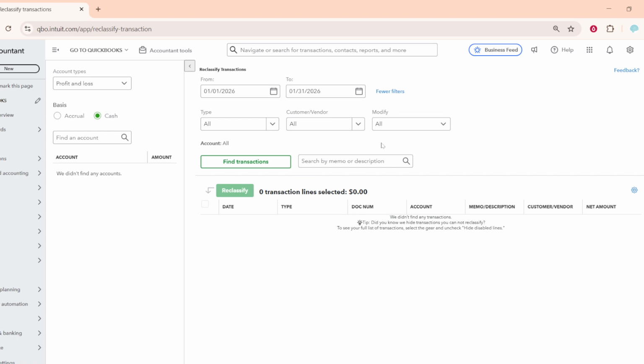Click Reclassify to apply the changes to all selected transactions. QuickBooks will process the batch and display a confirmation message when it's done. Give the list a quick refresh and spot check a few items to make sure they now live in the right account, customer, or class.